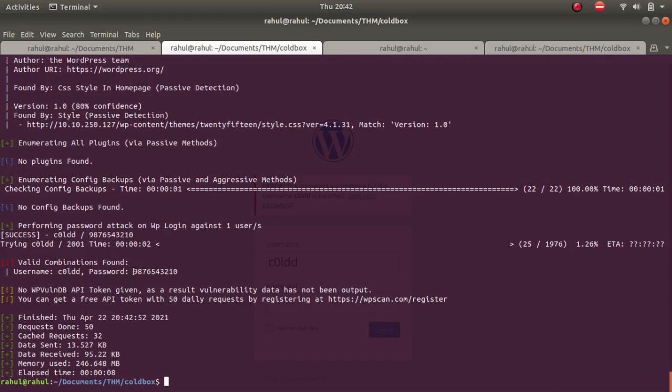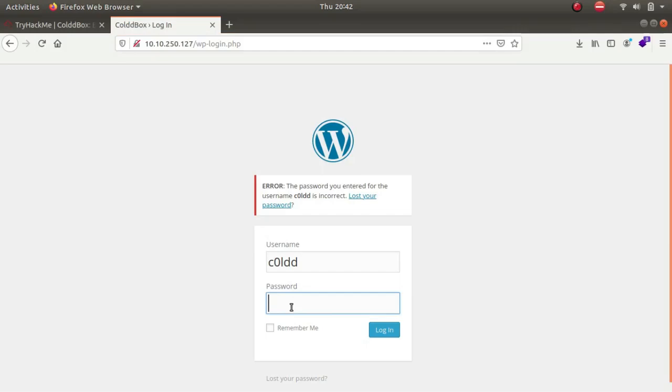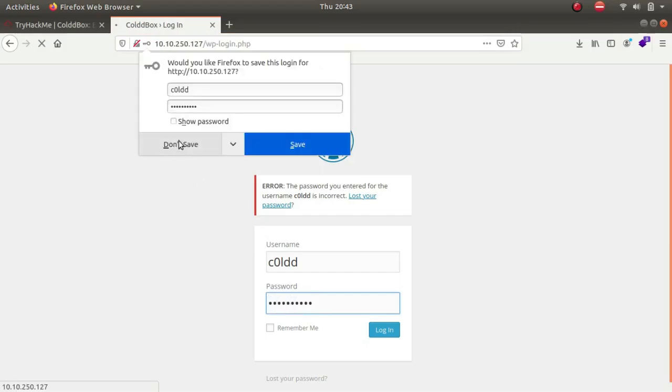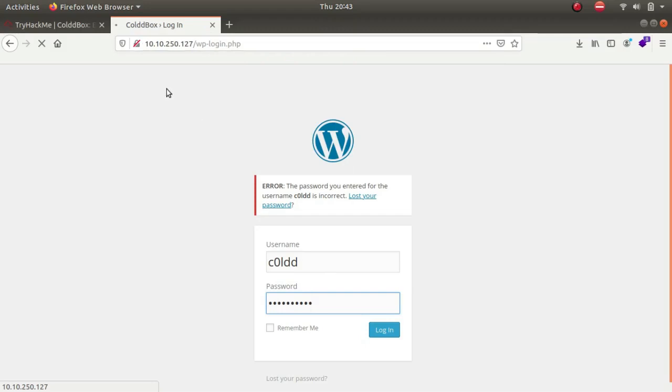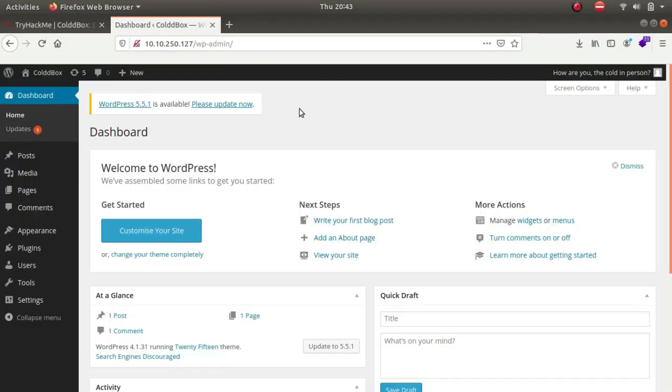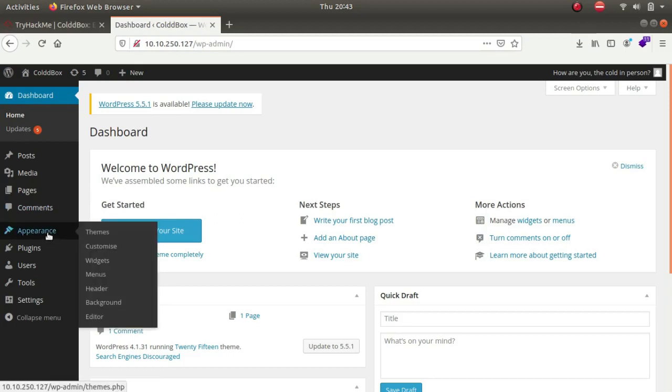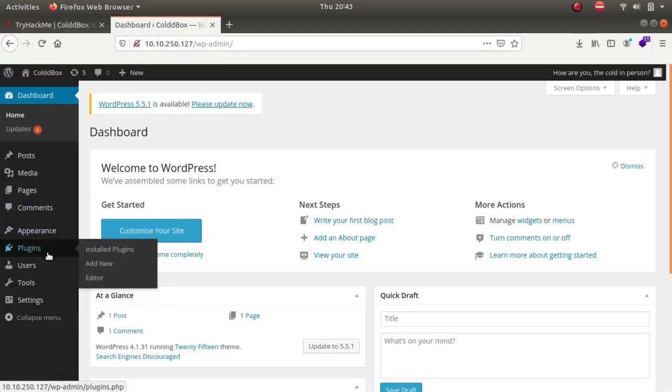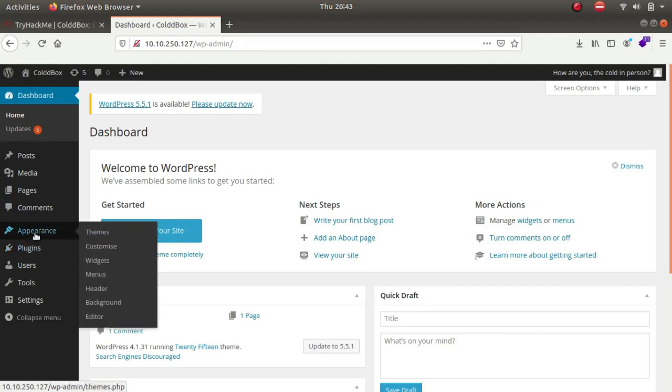And as you can see, the password is 98765432110. So let's use that password to log into the site, and we are logged into the site as Cold. So here the first thing that you'll be looking for is appearance. If that doesn't come up, you can use plugins. You can install a new vulnerable plugin, but first of all, the first thing that I use is appearance.